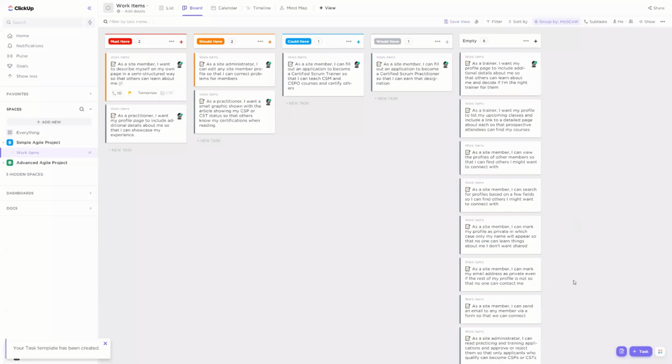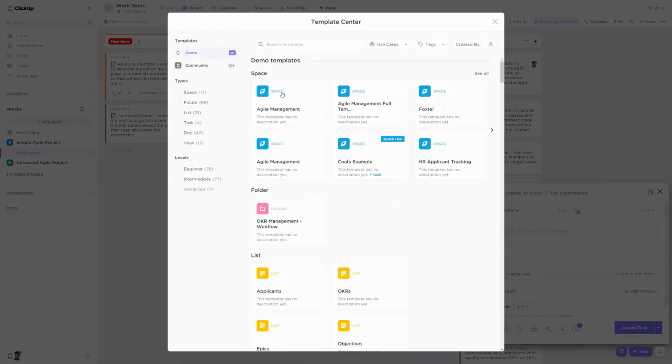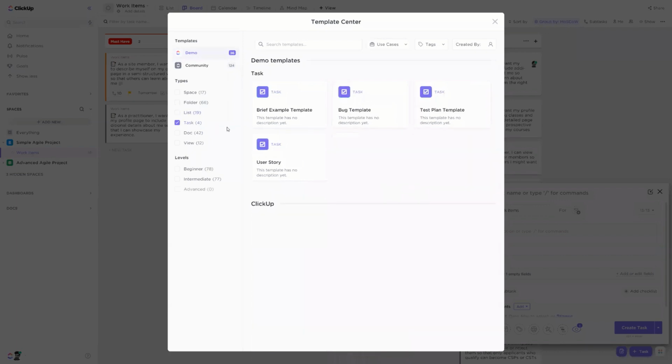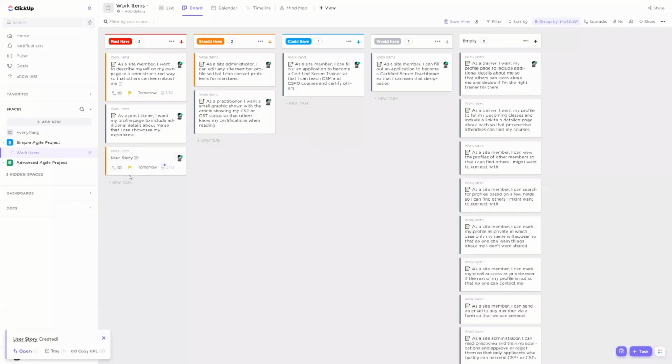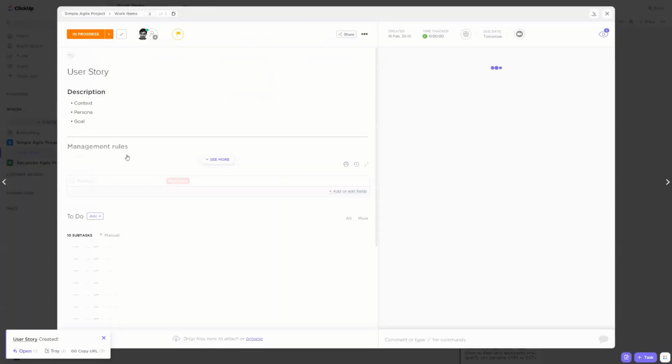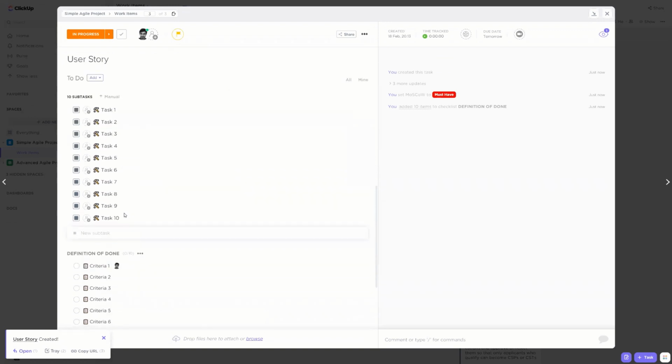And now we can quickly create new user stories with all the information already pre-filled. So I will click on plus task, templates, create instantly from a template, and now I will be able to search for my user story that was here. Perfect. So now it has been created. And the good thing is that if you open it, as you can see, you still have all of your information, all of your breakdown, and your acceptance criteria.